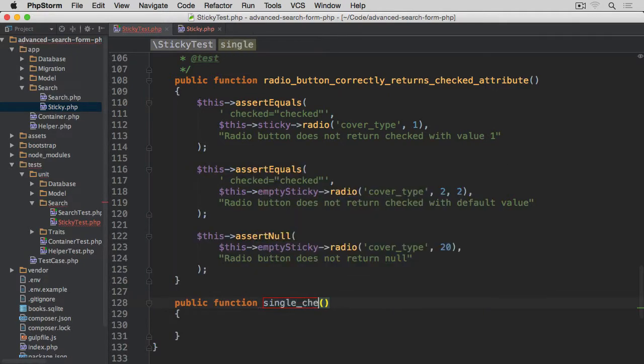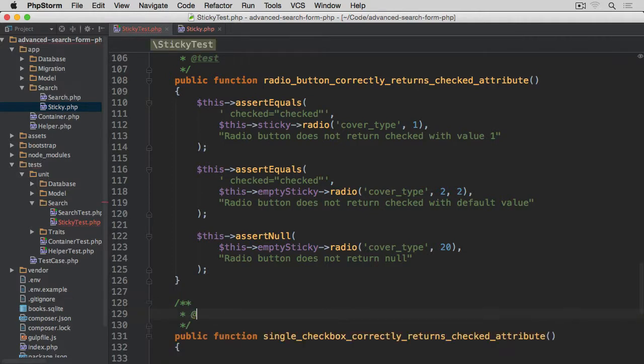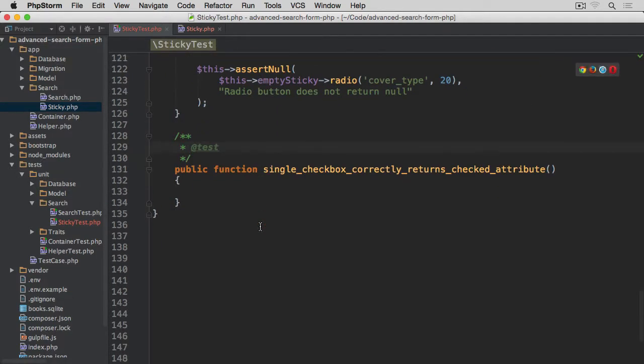Single checkbox correctly returns checked attribute, and it's obviously a test. So let's add the test tag. Scroll up a little bit.